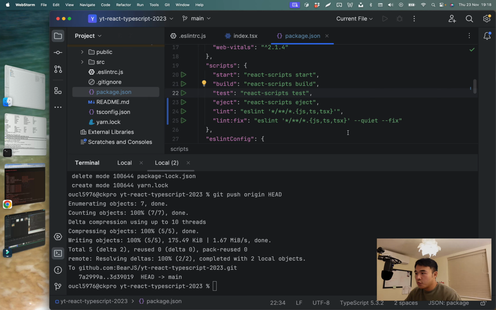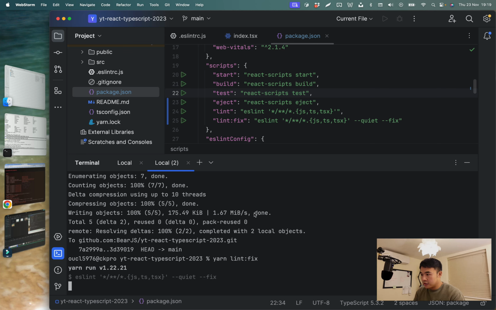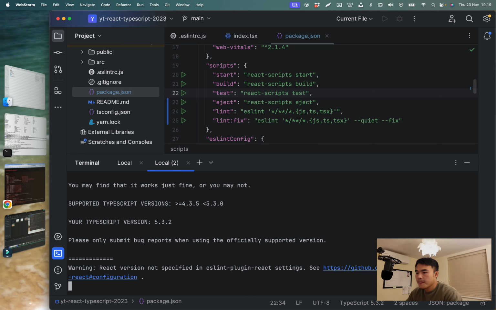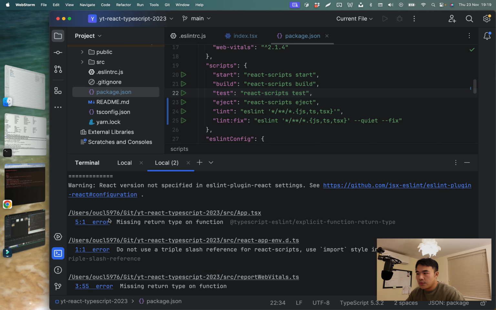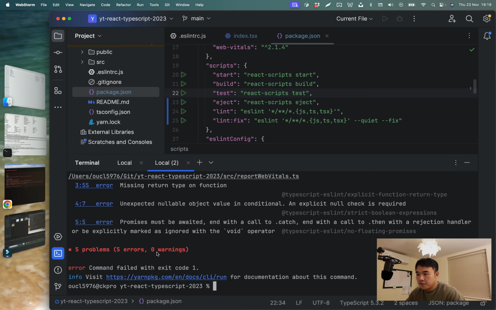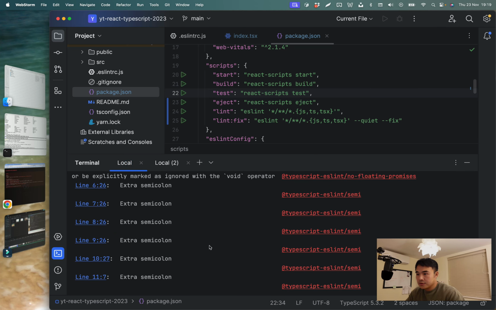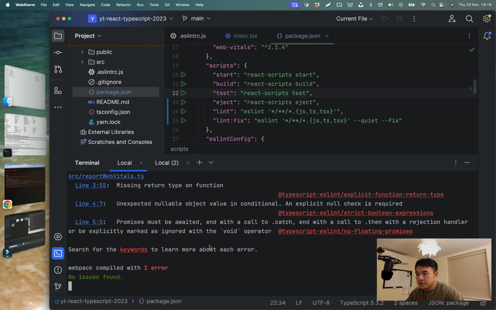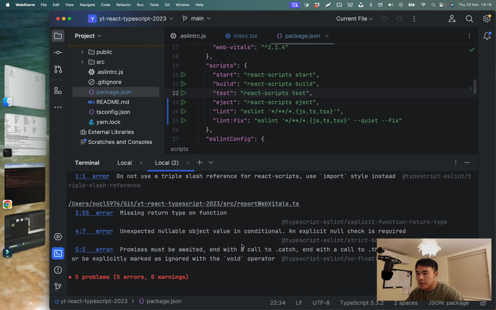So we've got one which is just to find the errors. And then we've got one which is to find and quietly fix any which we can fix. So I'm just going to run this one. So let's do yarn lint fix. We have only 5 errors left. So before we had all these errors, most of it's been fixed now. Now we've only got 5.